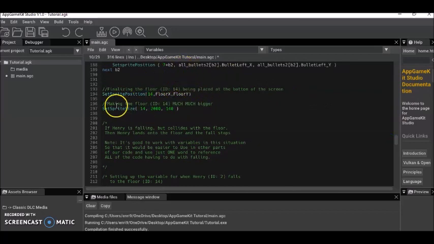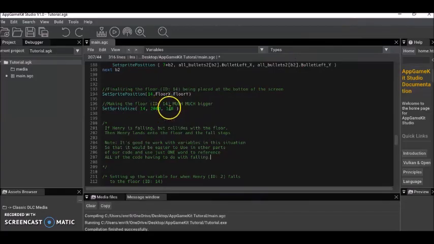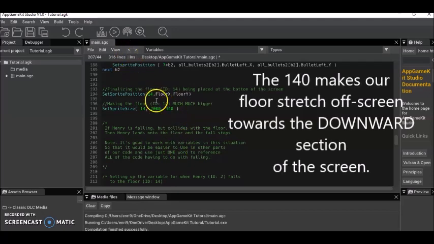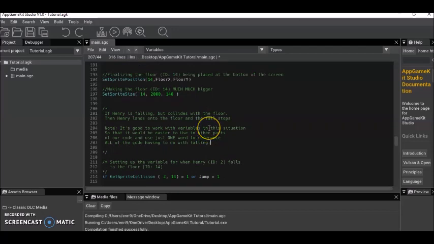And then here, with our set sprite size, all we're doing is just resizing the floor. We're making our floor longer. Our floor is going to be so long, it's going to go 2,000 pixels off screen. And our floor is also going to be a lot taller than we made it in this program right here. I mean, this floor is going to be a lot bigger than this. And it's just making the floor taller so that it too can stretch off screen and look normal, like a floor would. Okay, so that's what that does.